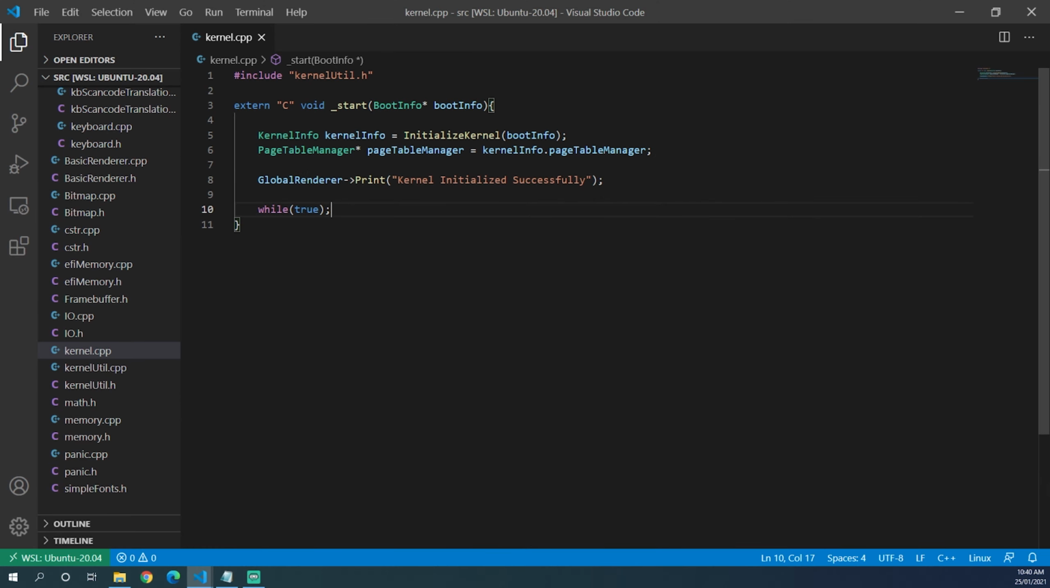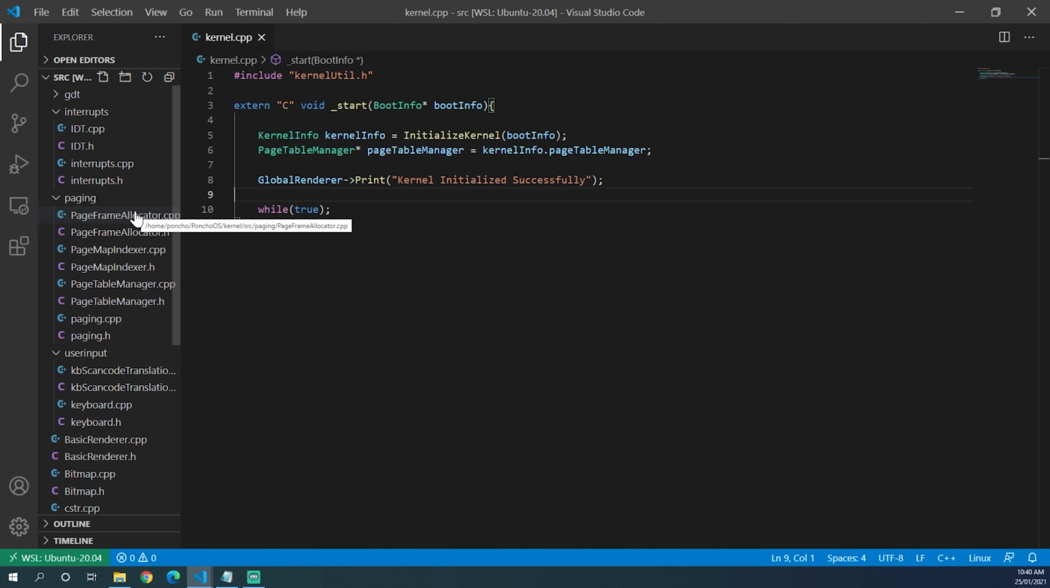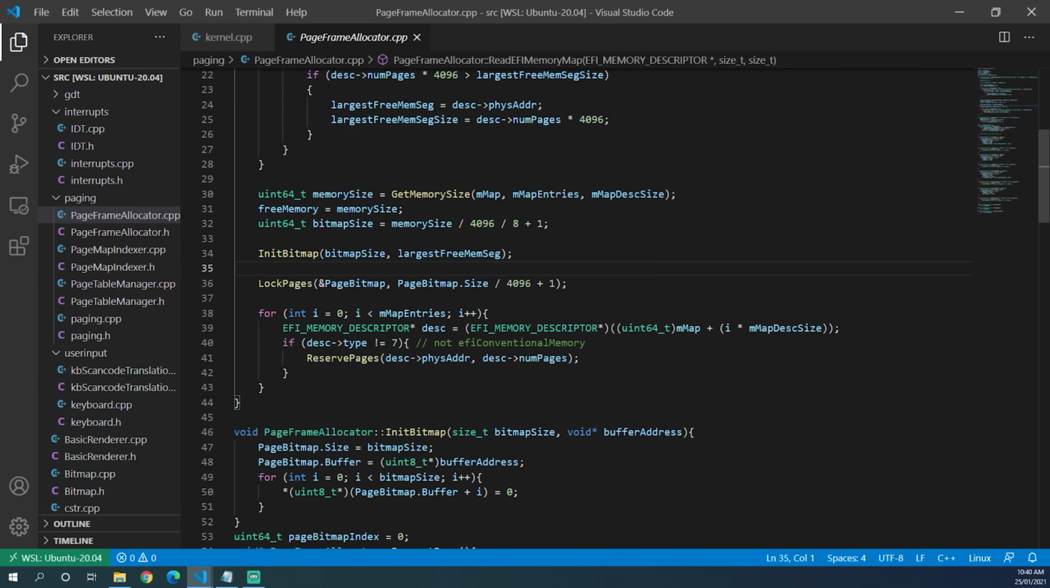Alright, so the first thing I want to do, just getting started, is a couple of quick bug fixes of things that I've encountered and haven't fixed in the past videos. The first one is in PageFrameAllocator.cpp. When we lock the pages of the page bitmap, we need to make sure that we are using the page bitmap's buffer address and not the address of the page bitmap variable.